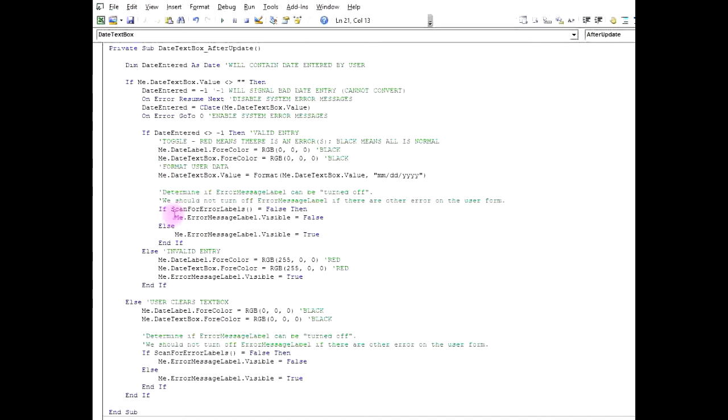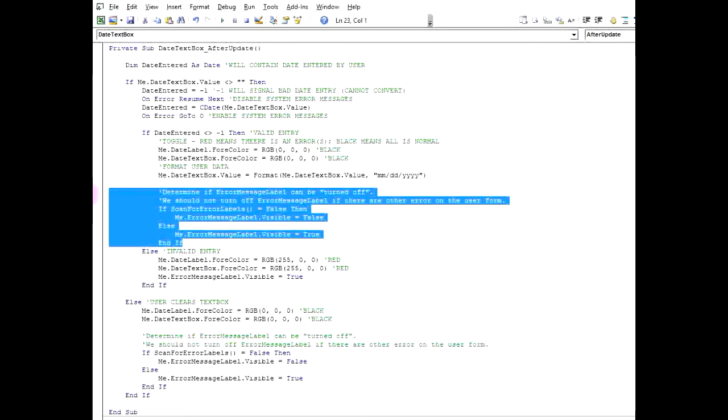Now, down here, we handle our error message label. If you remember from the beginning of the video, whenever there's an error on the page, we have the error message label at the bottom of the form that says invalid entry. We're also going to toggle that off and on as well, but that gets a little bit more complicated, so I'm going to skip this for a moment, and then I'm going to come back to it.